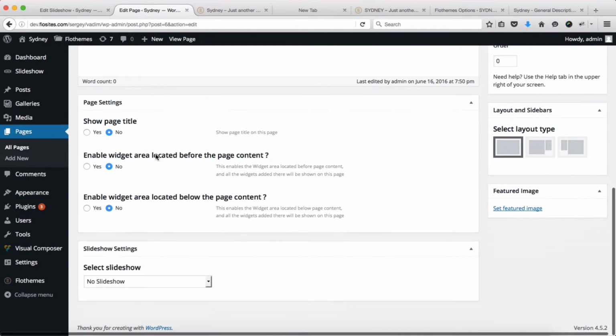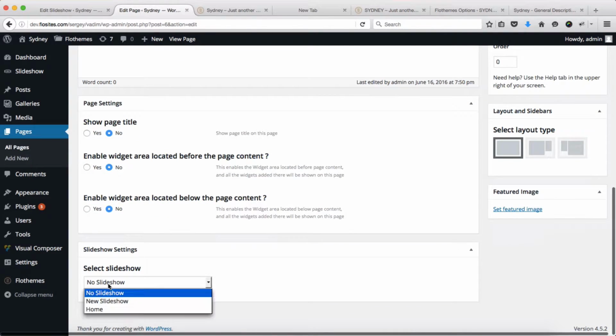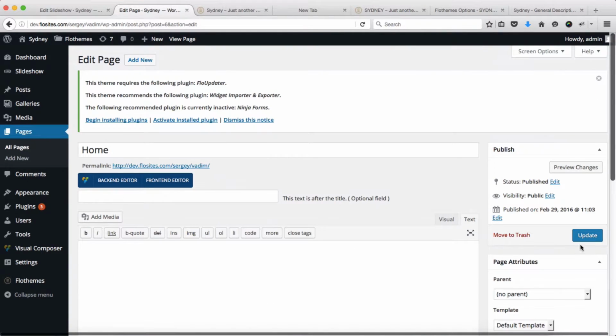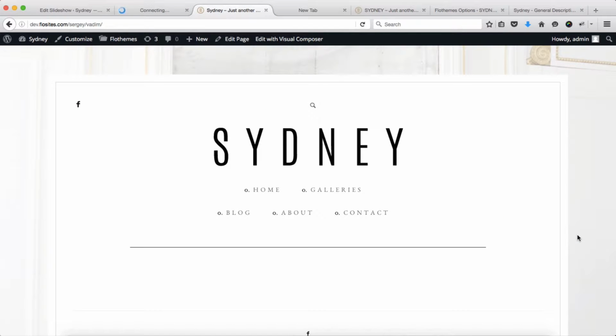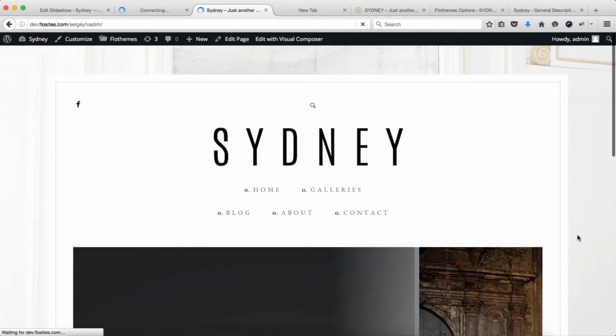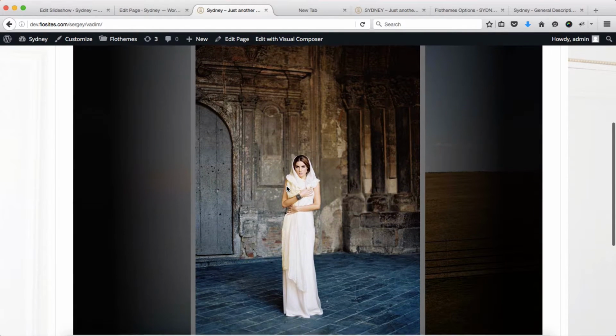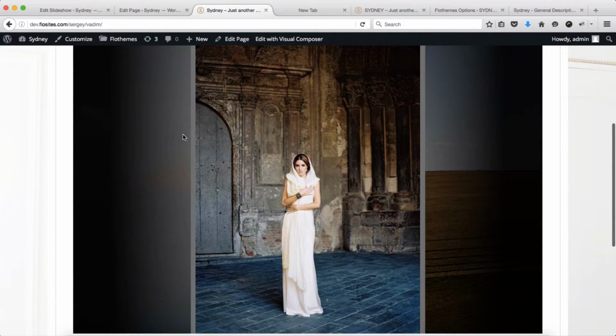Okay, so scrolling down the following page, we have the option to select our slideshow. Here we have new slideshow, so we'll just select that, click on update once again, and then refresh our home page. And you can see that we have the following images. So this is our first vertical image, and then we have two other images on the sides.